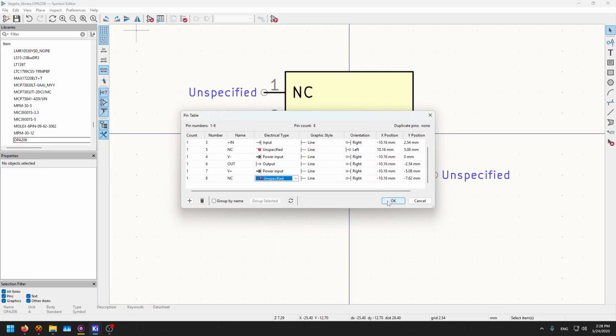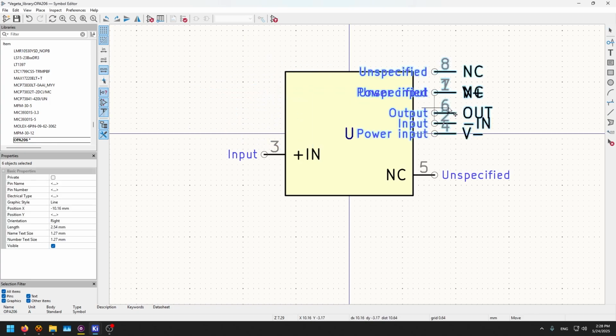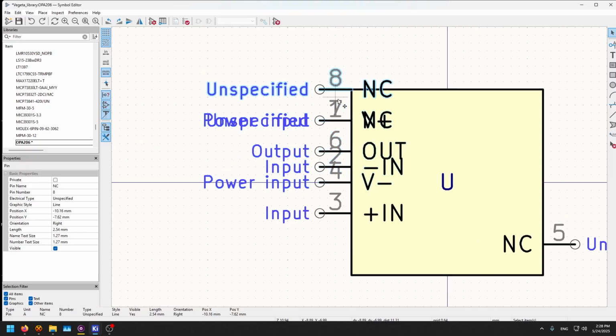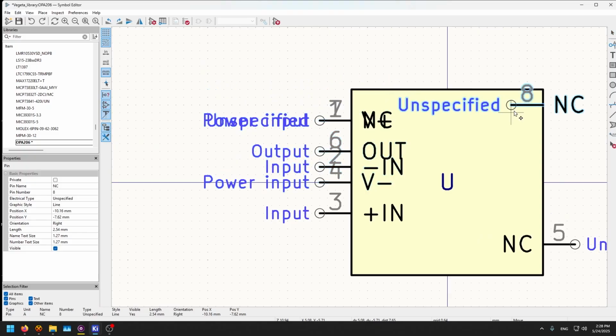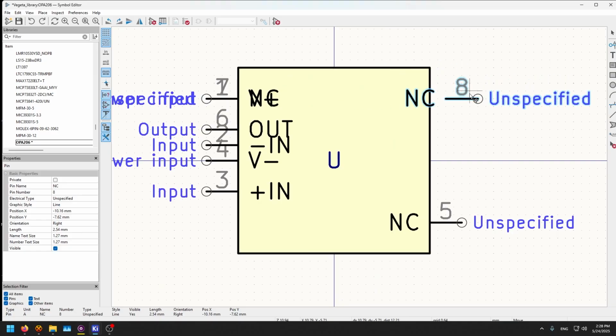And now when I press OK, see, it has all of these already added. So I'm gonna move them around, or maybe not. I'm gonna pick them one by one. This is number 8. Number 8 is gonna go here, but I'm gonna mirror it by pressing X. Make it nice and neat.